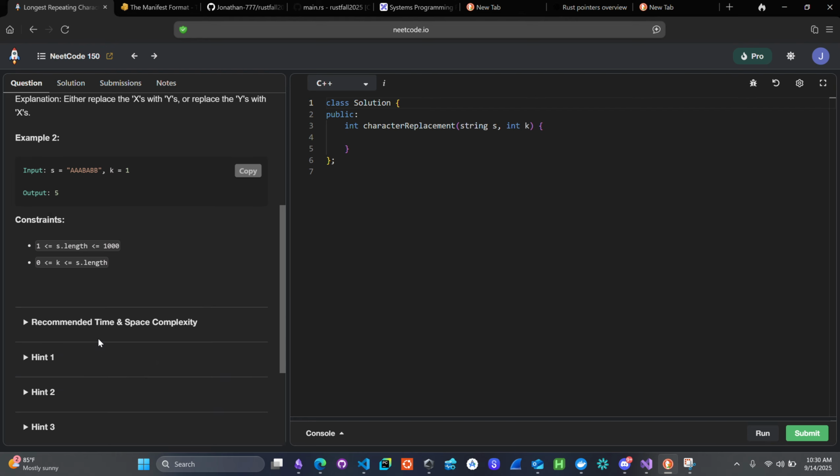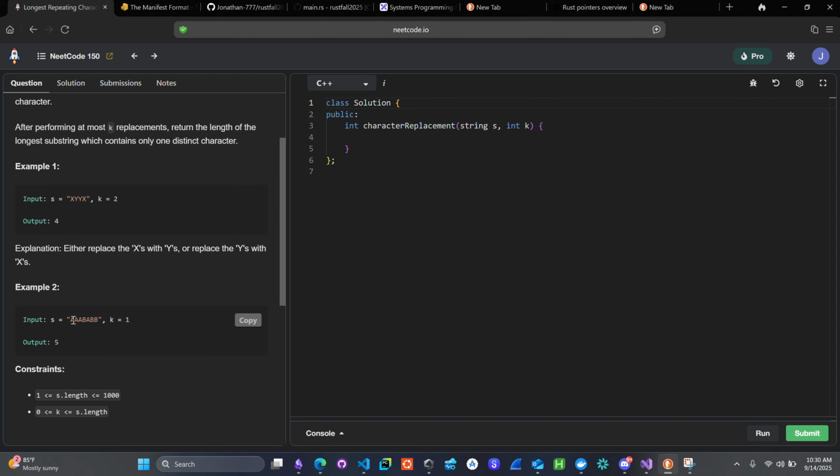But keep in mind that for other tests, they won't be as simple as this. You'll have like, I don't know, 20 different characters, and you have to figure out which one would have the best number that we want, sort of the greatest number of a single character.